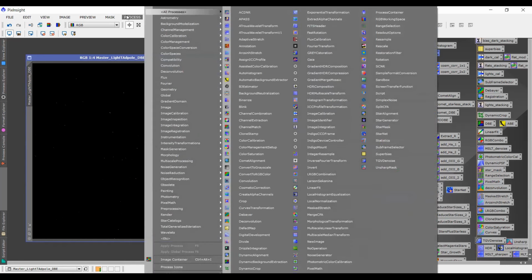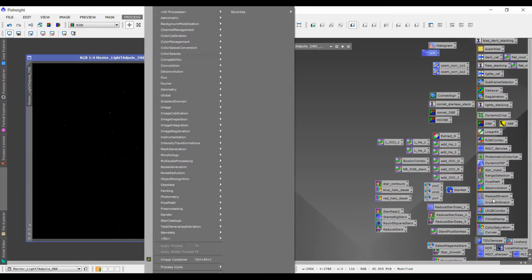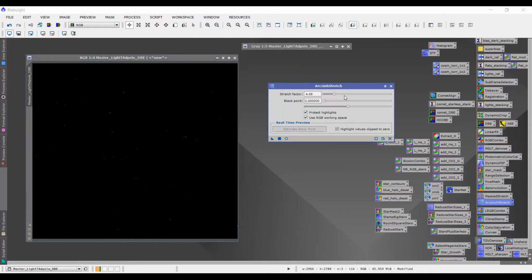This can be found under processes, all processes, ArcsinH stretch. So this is another one that I saved the process icon out for because I have a specific set of settings. Something in the range of 3 to 5 was suggested to me by another imager. Again, this is kind of fuzzy. Set the black point to 0. Yeah, turn off the estimate black point. And I do have protect highlights and use RGB working space checked.